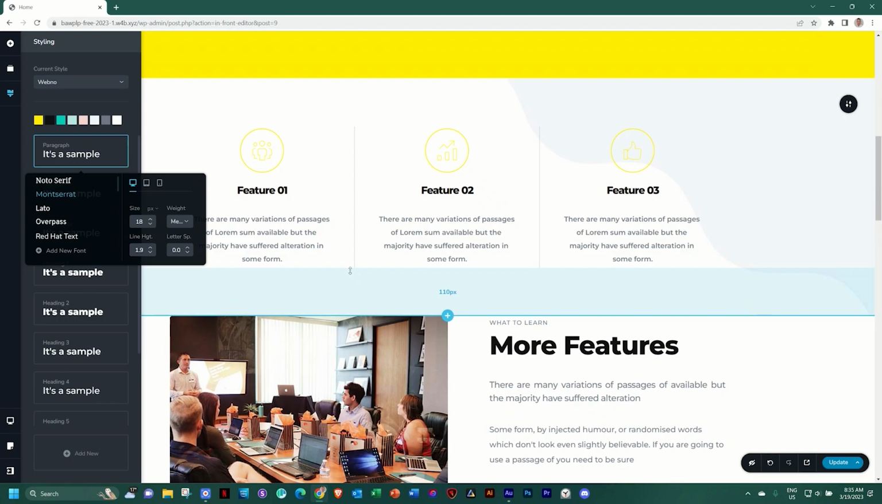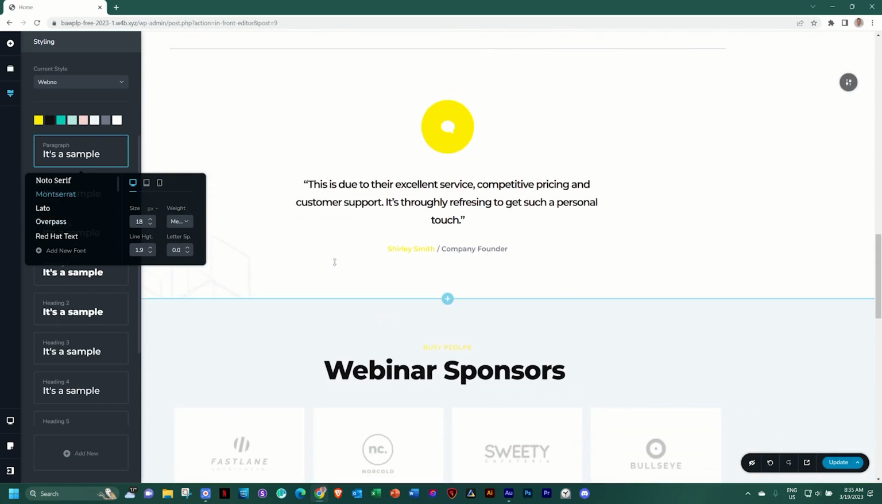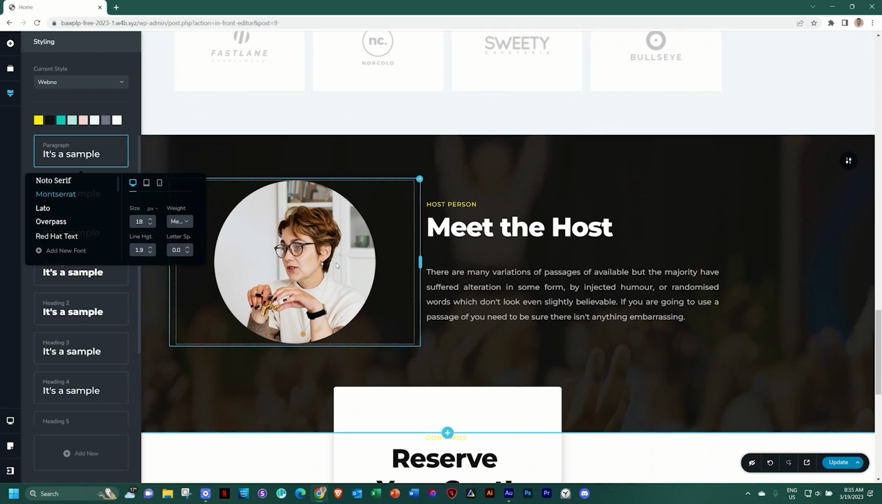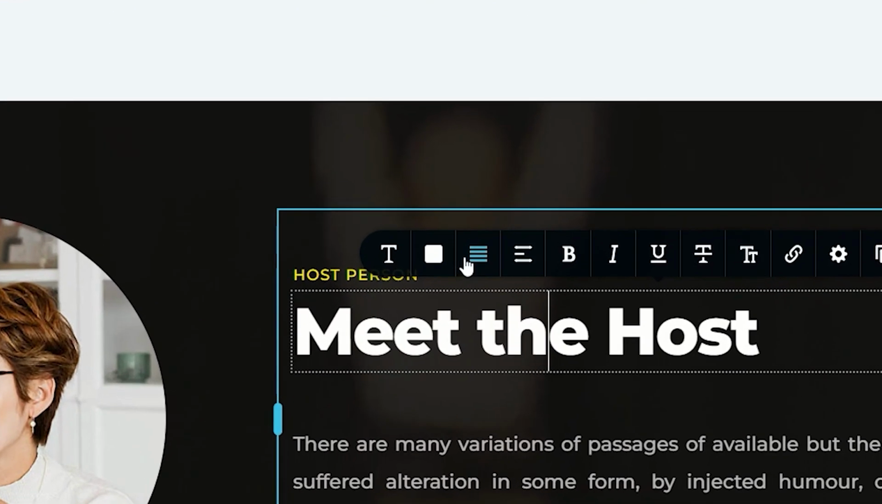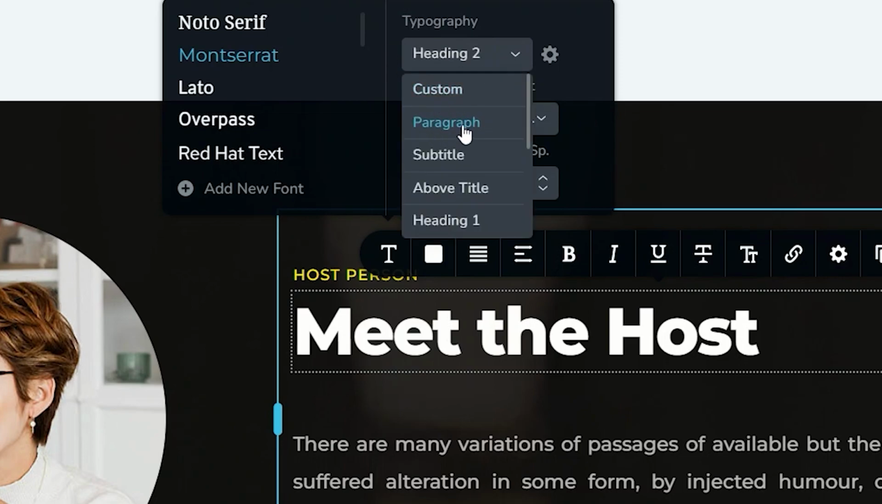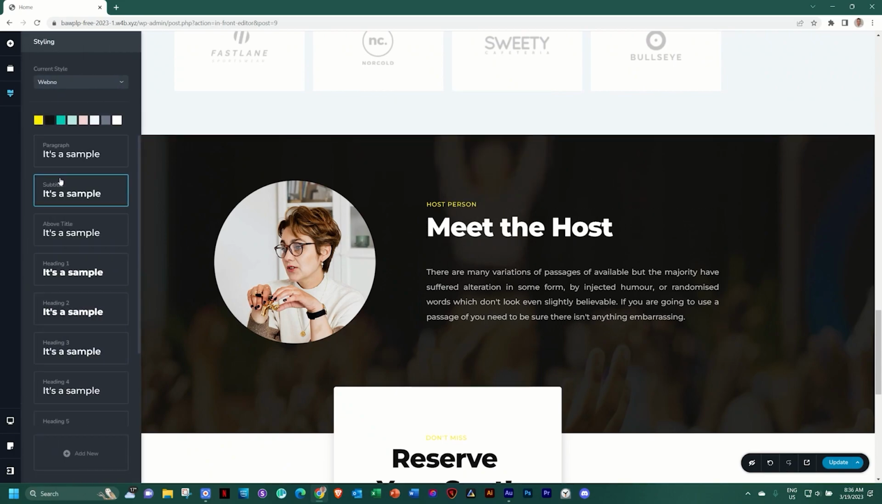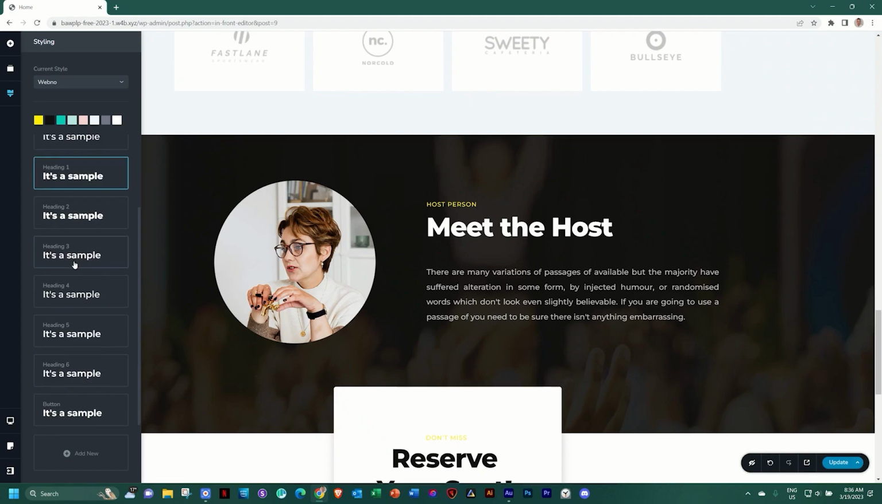But for our presentation purposes here, so that you can understand how it works, I want to show you what happens when we start changing these out. So you can do it if you want to change out the font. Before we do that, let's go to this one, Meet the Host, select it, and then from the context toolbar at the top, click on the T for typography all the way to the left. Here you will see it says typography and it's set to a style heading 2. The drop down gives you the option for custom, paragraph, subtitle. And the thing you'll note is that all of these, paragraph, subtitle, above title, heading 1 to heading 6, and button, can be found here under global styling. And that's where these presets are made, all the way here from the top to the bottom.